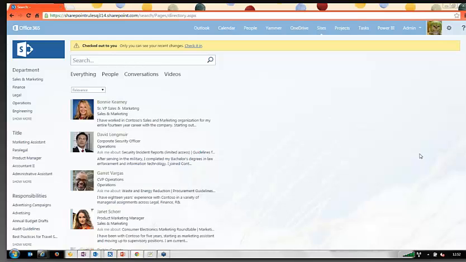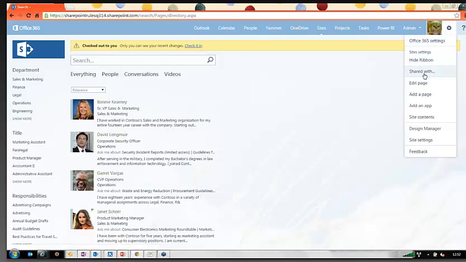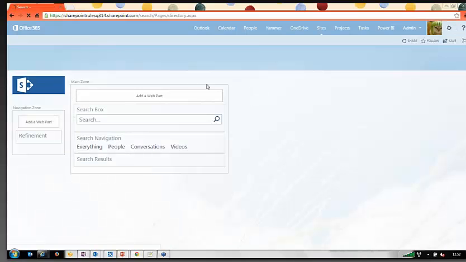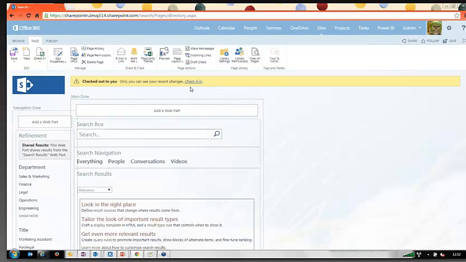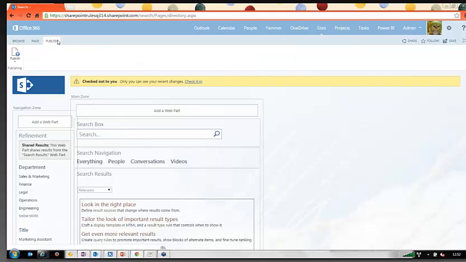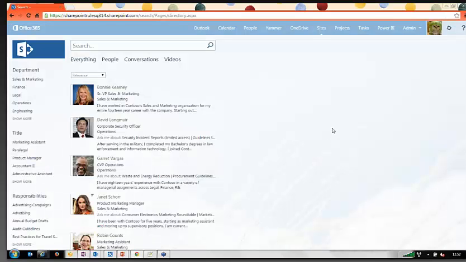Now, because I have publishing enabled, the page is still checked out. So I'm going to go back to edit the page. Otherwise, if I don't check it in, nobody else will see this. So I go to the Publish tab, and I'm just going to publish. I don't have any comments. And there we go. Now I have everyone in my organization.